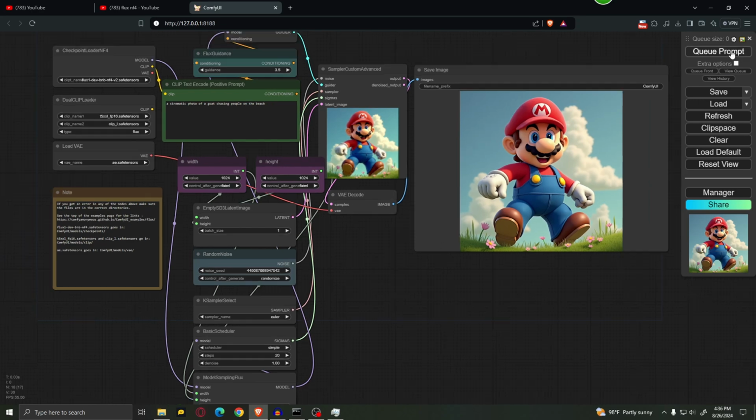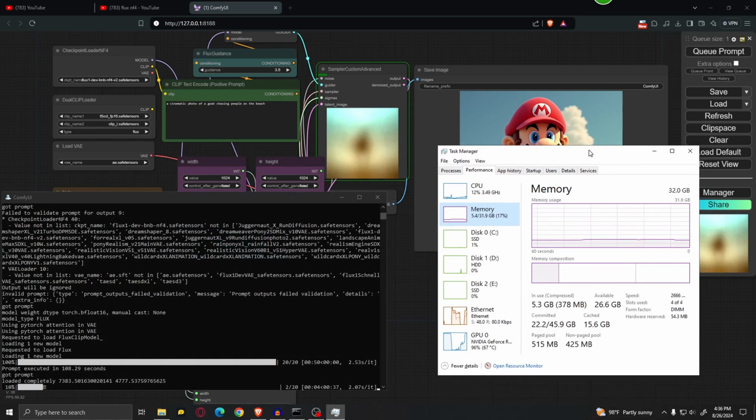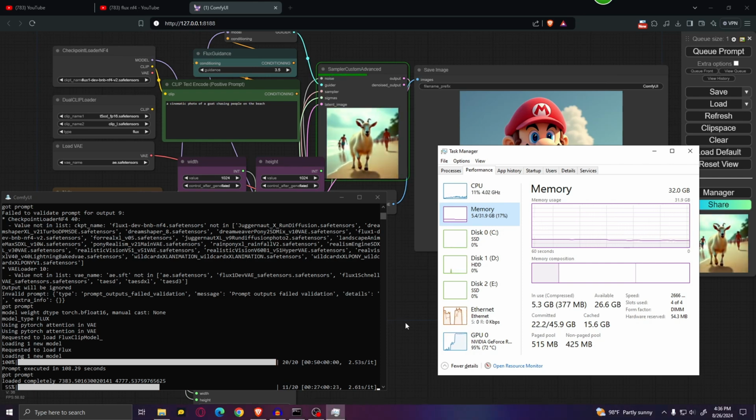This model loads a lot faster into the RAM compared to the regular Flux dev version. And over here you can see that it uses a lot less RAM. It only uses 6.2 gigs of RAM compared to the 20 gigs of RAM that the regular Flux dev model used.